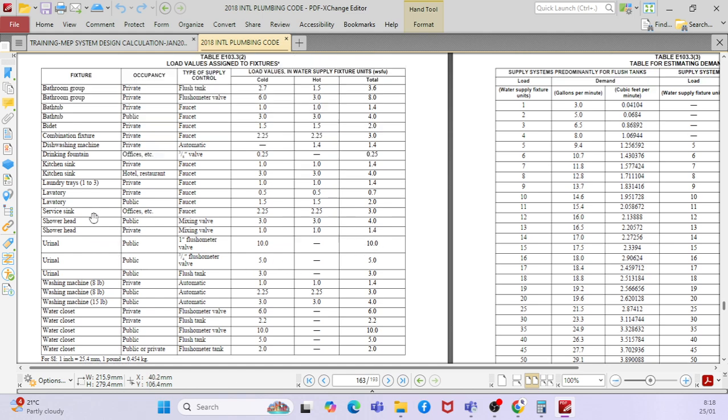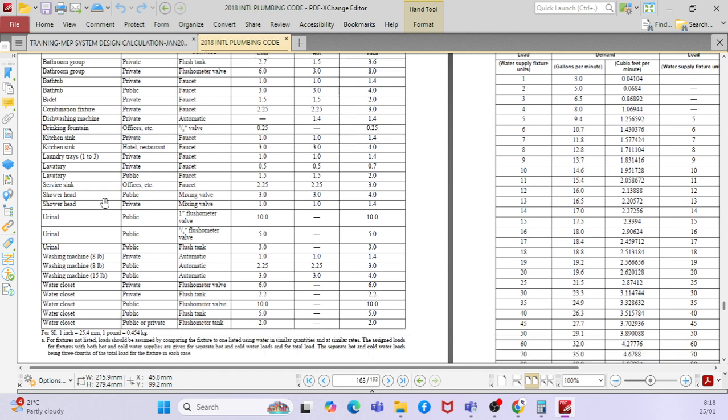Then what about the hand spray? The hand spray is actually not here. But based on the flow rate and based on experience, we can decide what the flow rate will be. Based on my experience, I will tell you that we go with 2.5 WSFU for the hose bib.